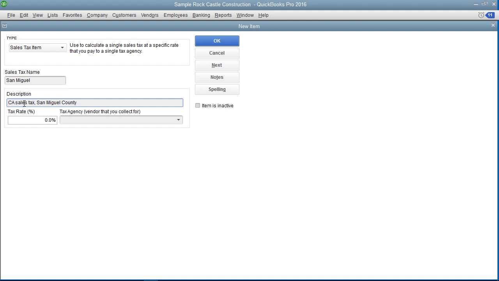If this sales tax item is the only sales tax collected within customer forms, then enter the sales tax description as you want it to appear within customer sales forms into the description field. Then enter the sales tax rate as a percentage into the tax rate percent field. Use the tax agency, vendor that you collect for dropdown to select the name of the vendor to whom you submit the payments of this sales tax after it has been collected.